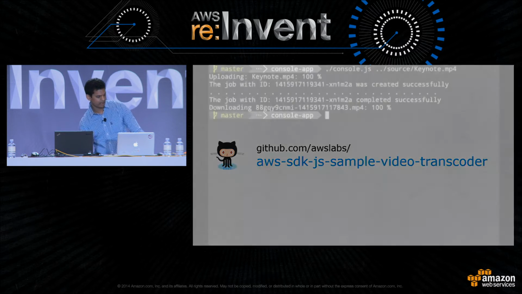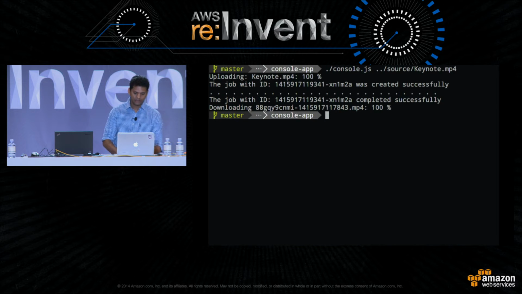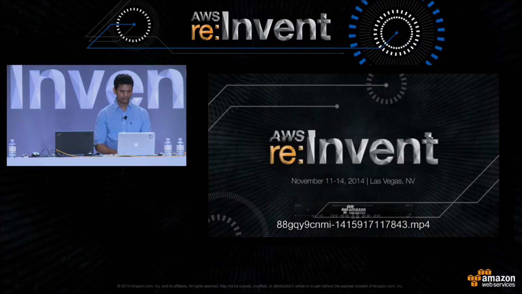Let's go back and see if our application has finished transcoding files. You see that it waited for a while for transcoder to finish transcoding the files. It then notified us about that, and it went ahead and downloaded the files back for us. So I'm going to open this up.